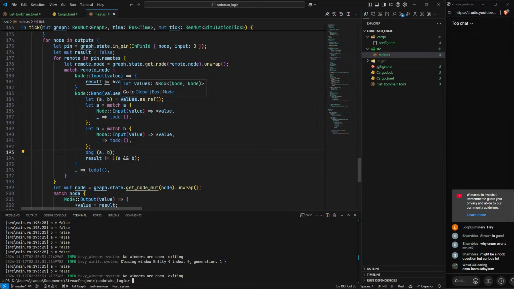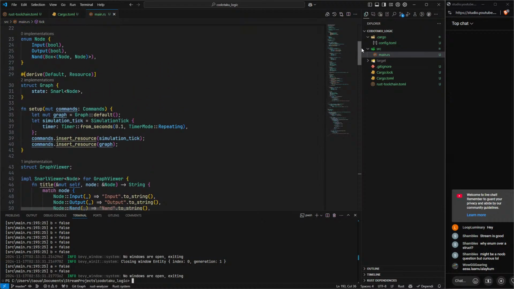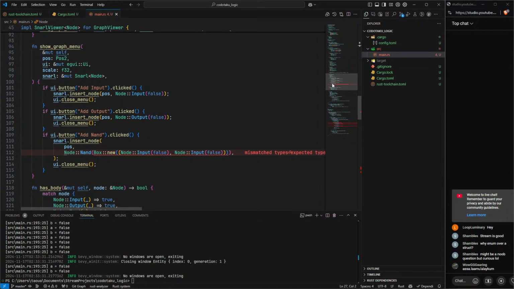Oh my god. This is wild. Honestly, I think a NAND gate should probably just have a boolean, because here we're not having a regular tree structure, we're having a graph, right? So this should probably just be the boolean output of this, essentially. Yeah, exactly. And the actual inputs are defined by the pins.